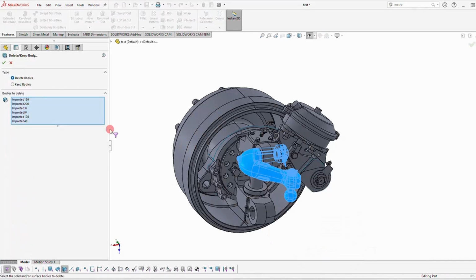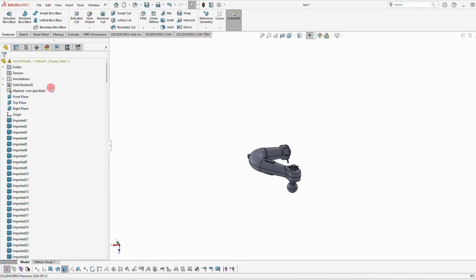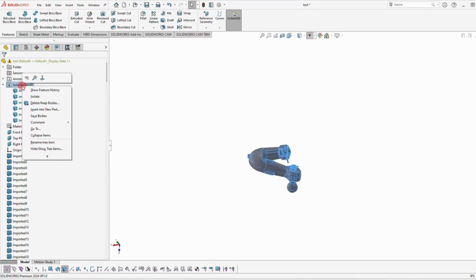Okay, once I've done that, then what I want to do is press S and then select delete slash keep body. So you want to press keep bodies, and then now you have your assembly right here. Go to the top, go to solid bodies, and you'll see all the different imported parts. Right click it and select save bodies.